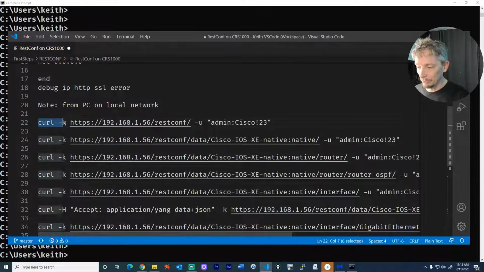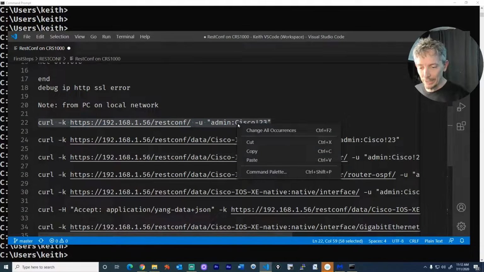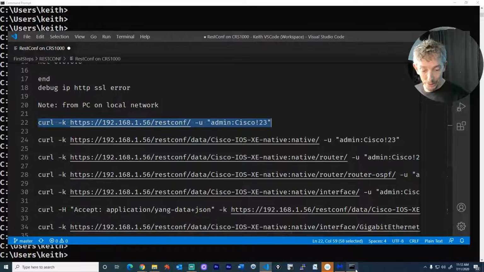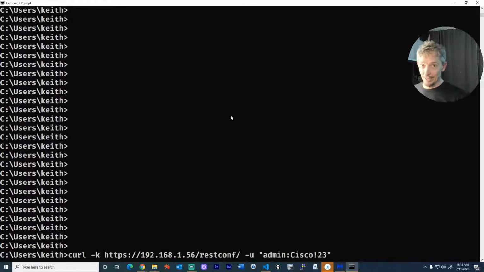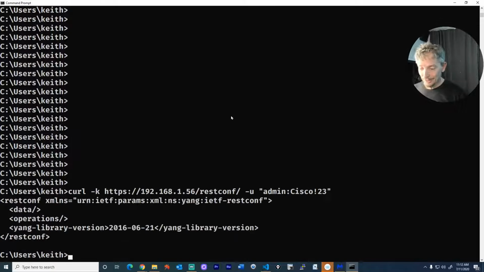And if we just take that, boom, and right click to copy it and go to a command line interface, I made it real big so it'd be easy to see, and paste it in and press enter, boom, that just went out to that Cisco router via RESTCONF, asked it some basic questions about, are you there? Are you listening? And this is the response back. Now, we could continue to do that with a lot of commands.